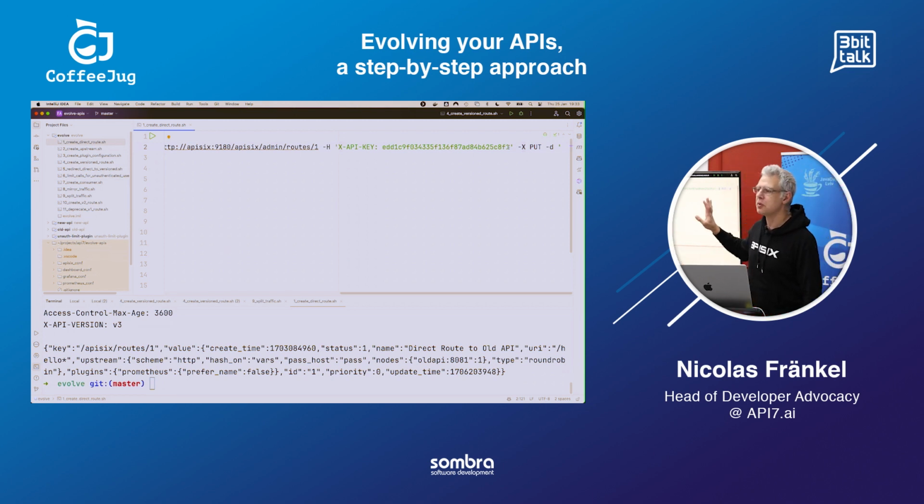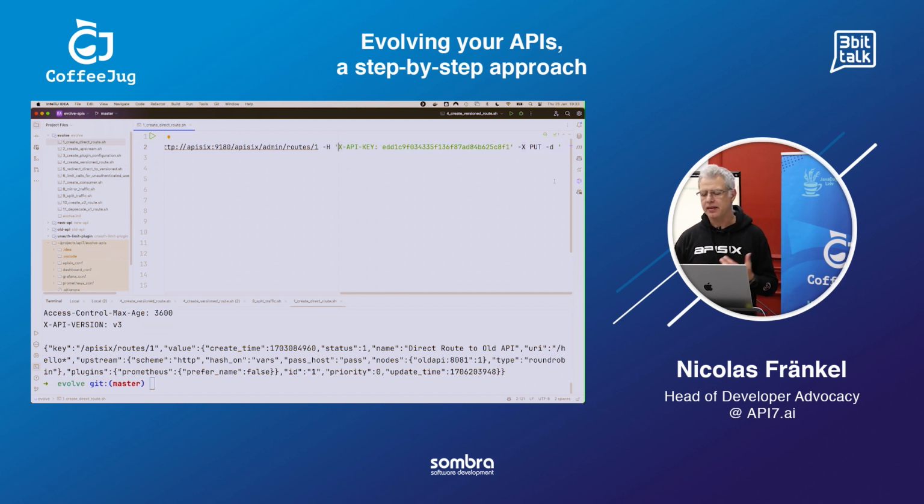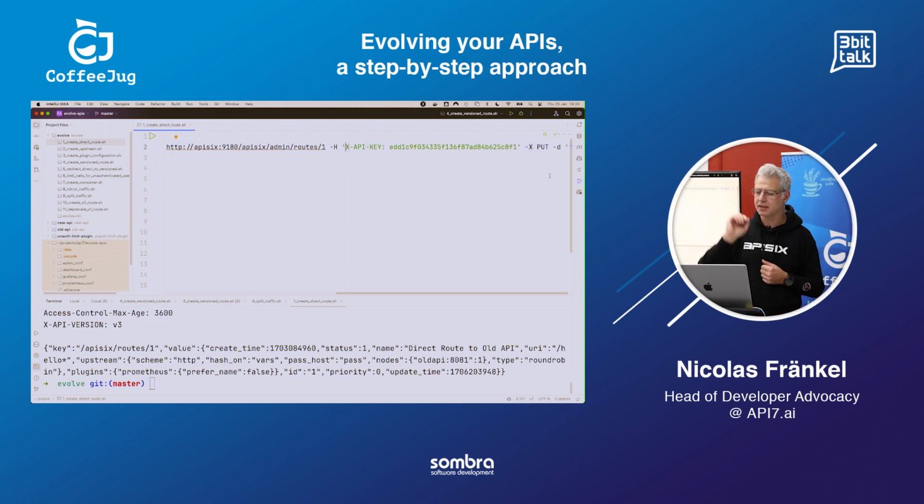So this is a demo. This is a default API key, which you should never use like this. You should always change it. But I'm lazy. It's a demo. And it's not the only way to secure Apache APISIX. I have written a blog post. If you're interested, especially Andre, who is very, very into security, then I have listed a couple of steps you can do to harden APISIX.